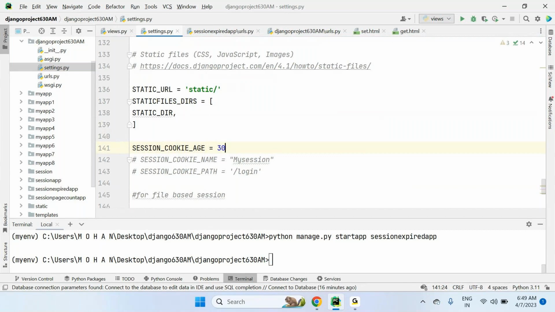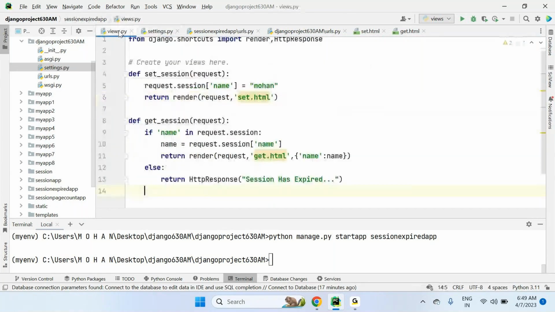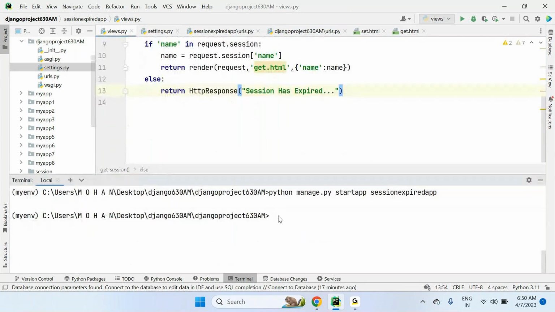Now tell me, in this current example, when will the session expire? After 30 seconds. Look at this. The session will expire after 30 seconds. Fine, 30 seconds after, you will get the session has expired message. Okay, fine. Let's run this. Python manage.py runserver.